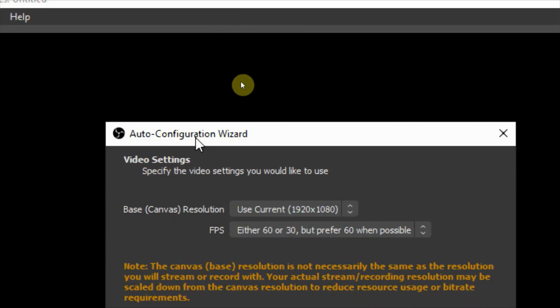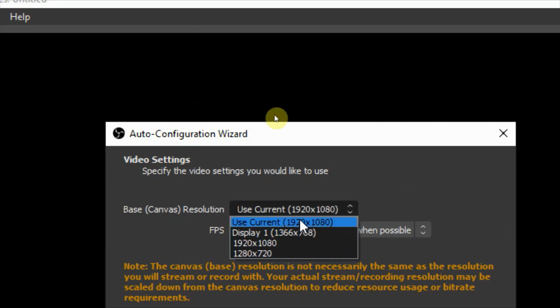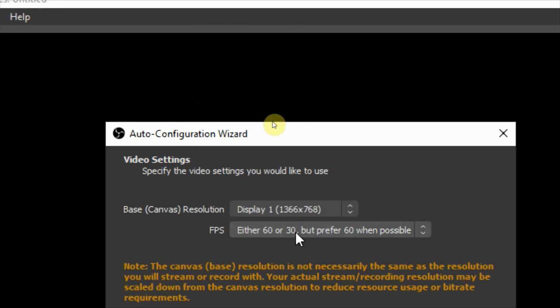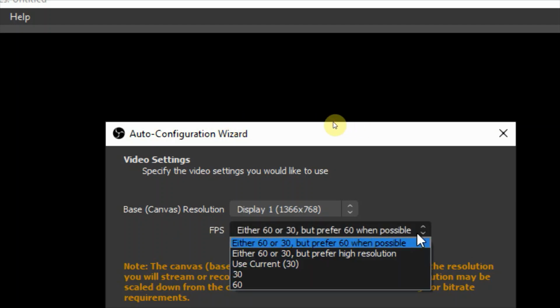So the auto configuration wizard, then we will have the video setting. We have to select the video setting, which is the base canvas resolution that I have shown you, the black screen. You can select different options in this section. Here I have 4 options for the canvas resolution, but in my scenario I will use display one because I have only one display. The second one is frames per second, which is at what frame rate you want to record your videos.